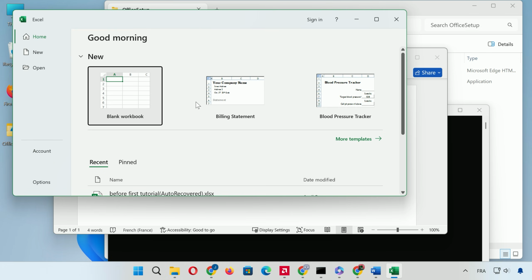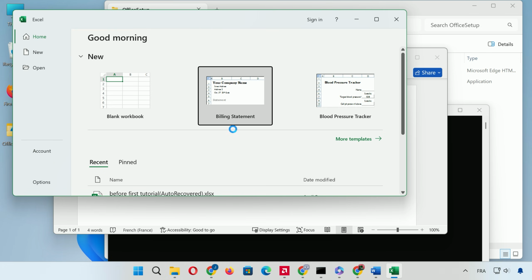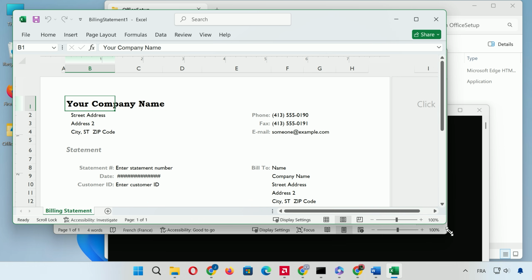That's it. You've installed Microsoft Office the official way in 2025, keeping everything simple and secure.